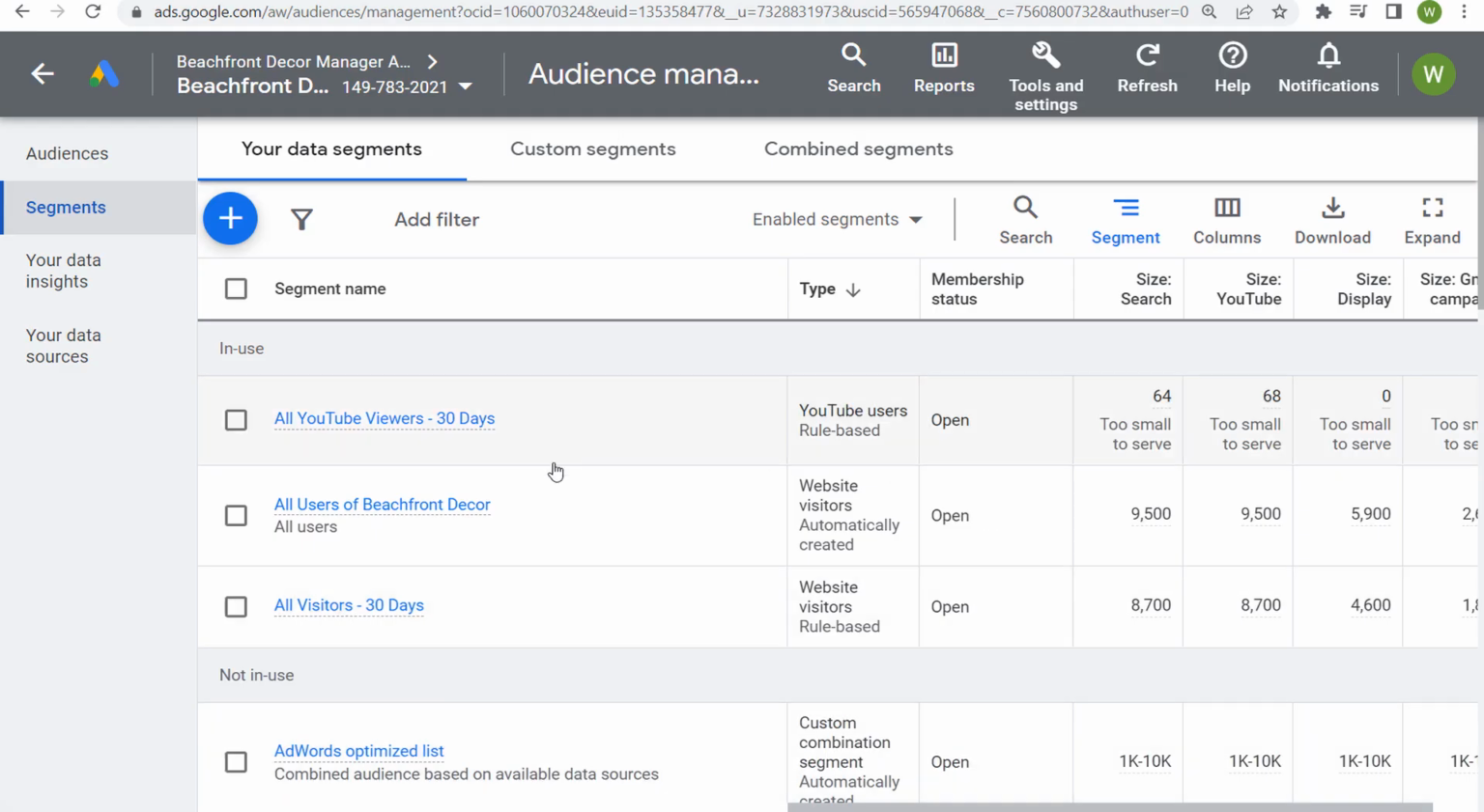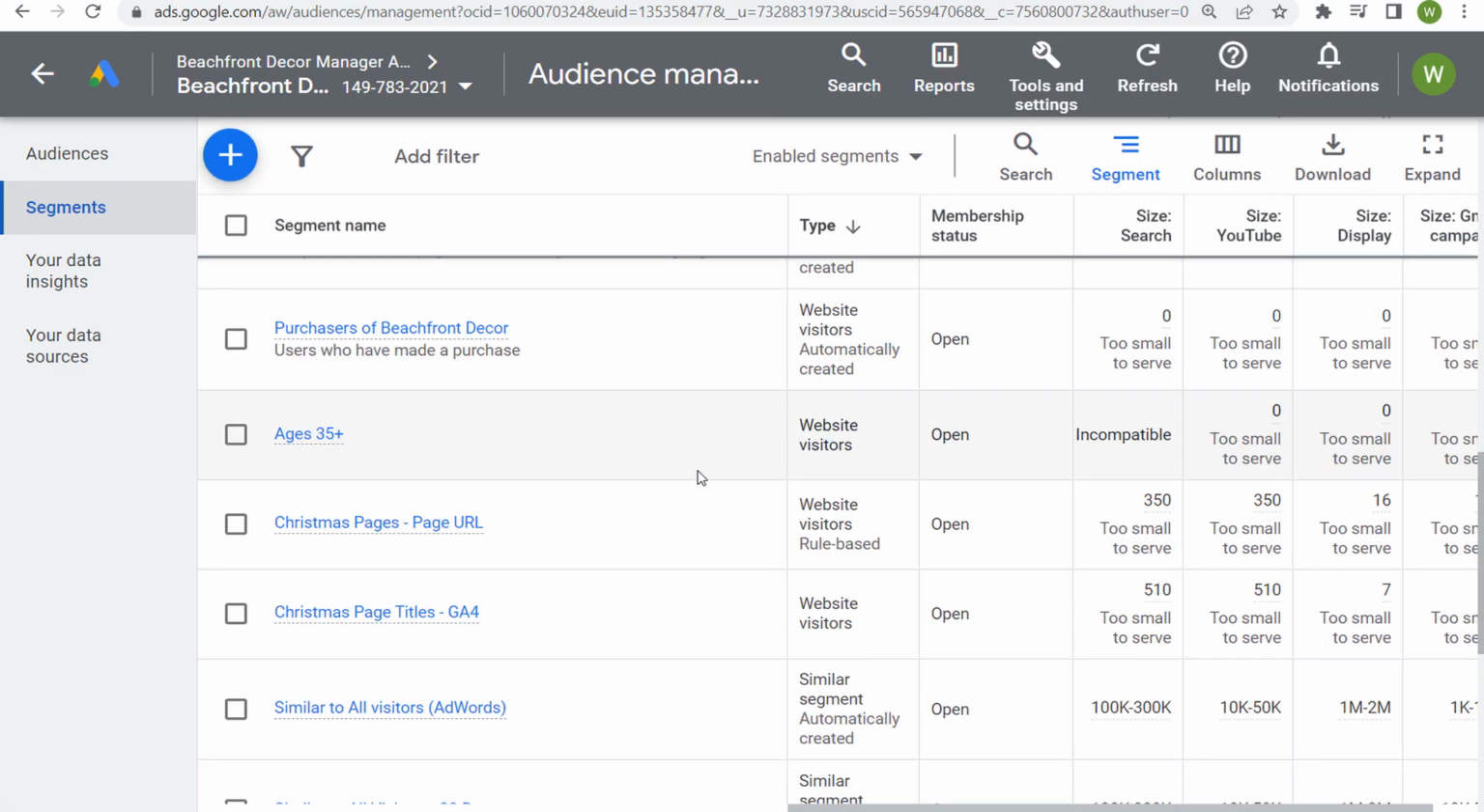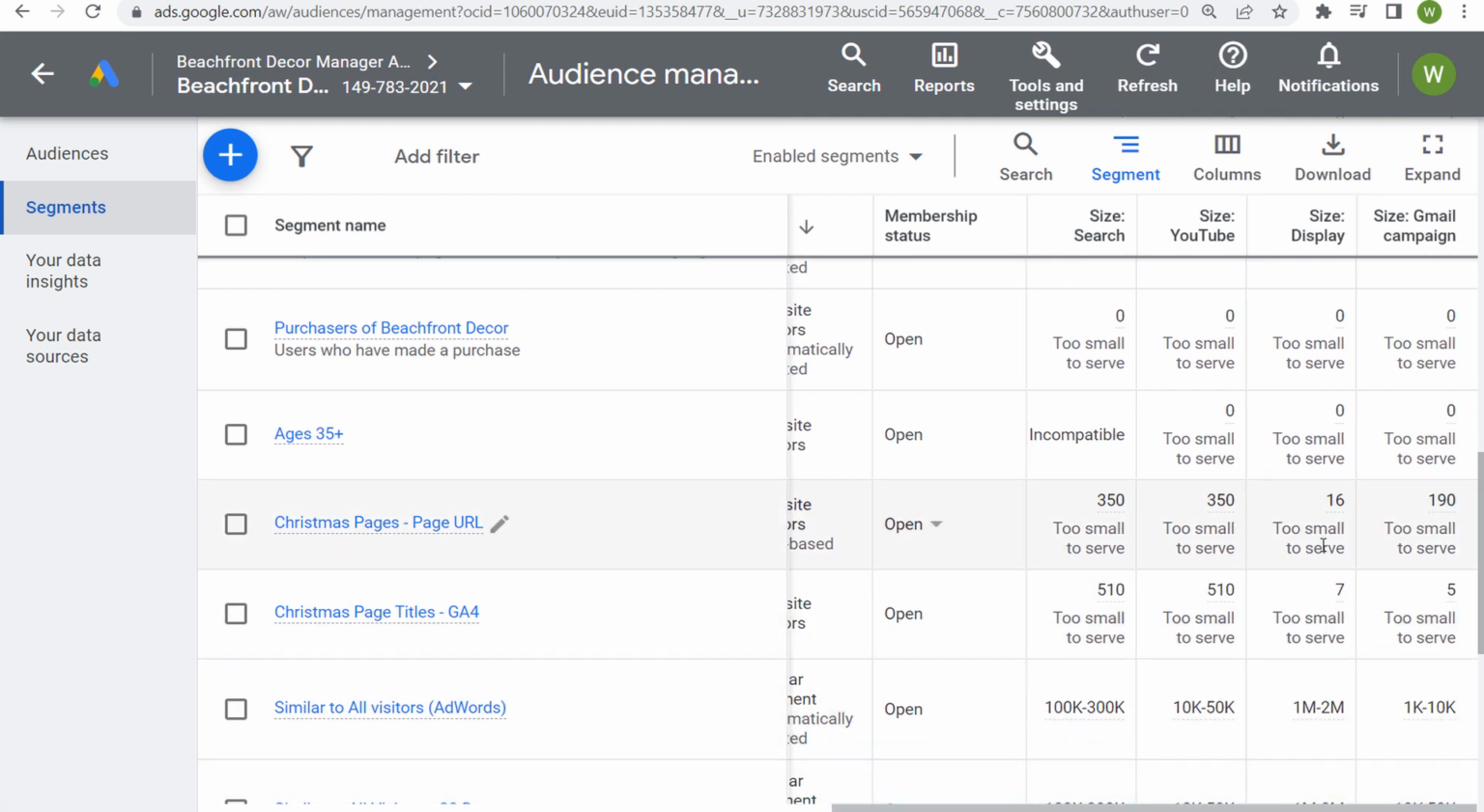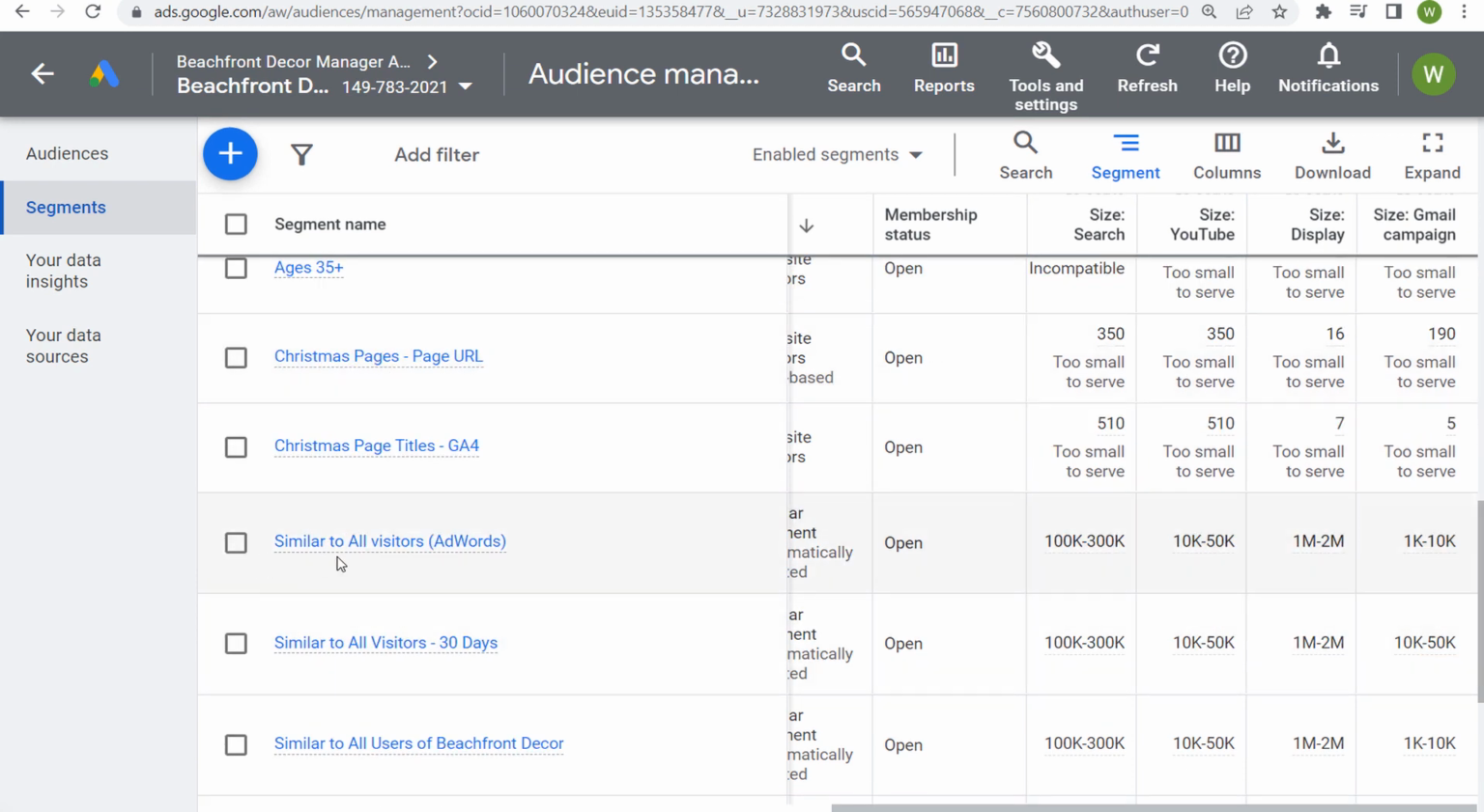So we're going to come back over here again to our Beachfront Decor and we're going to scroll down. So one of the things I just created was an audience with Christmas pages and an audience with Christmas page titles. So I went over how to do that in my Google Display Ads remarketing tutorial. And what I can do now is I can start targeting people with a Christmas message because I know they've been to my website specifically looking for beach Christmas products. So it's a very niche audience, but then I'm able to target them with my advertisements. And once these audiences or these segments become large enough to actually serve on either the Google Display Network, the Search Network, YouTube, what we're going to get are these different similar segments.